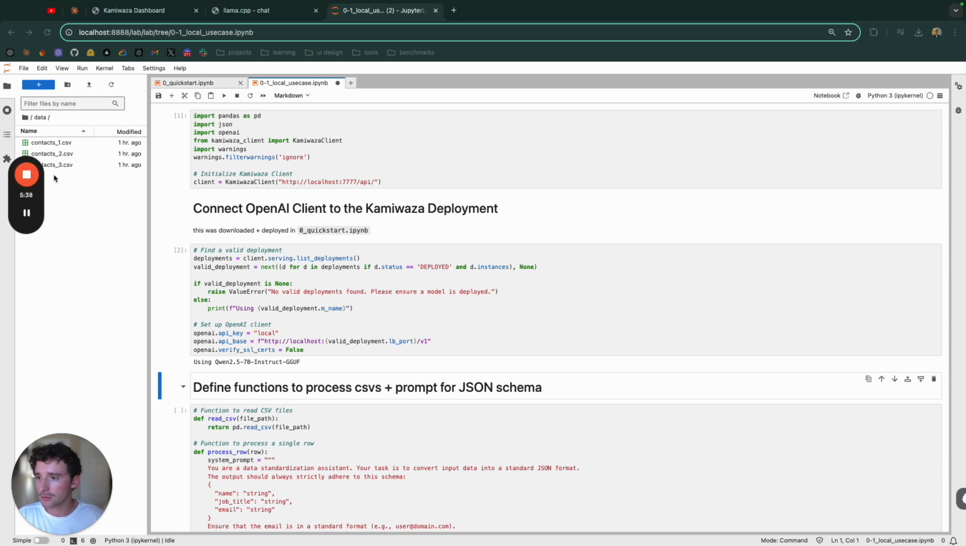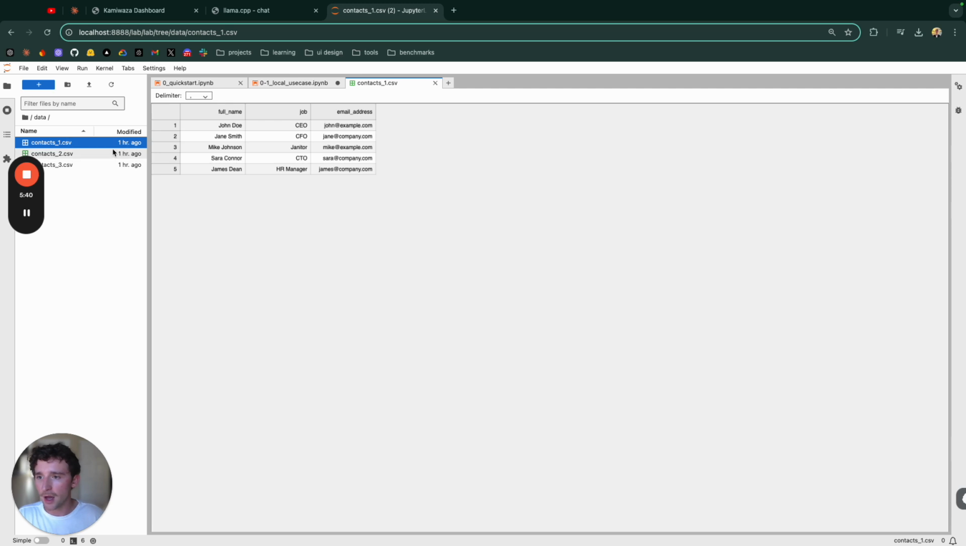So if we take a look at them, we have these columns. We have full name, job, email address, and then the name of the people. In this one, we have name, position, email, so it's the same data but different column names. It's formatted a little bit differently. And then here we have employee, title, contact info, still the same data, but again, different formats. And then we also have things like john@example.com, jane@company.com, right? So we want to standardize all of this, and that's the goal, and we're going to do it all locally here.